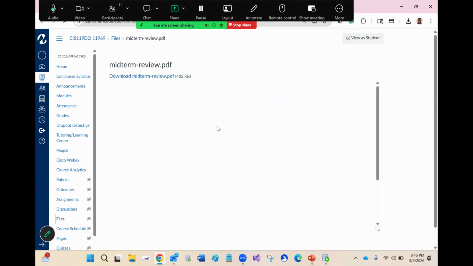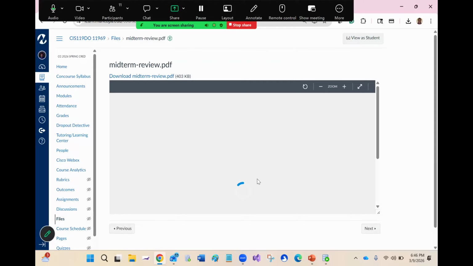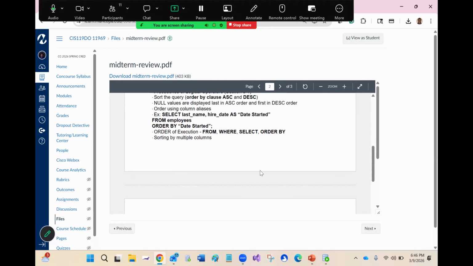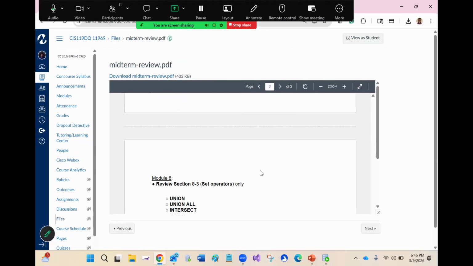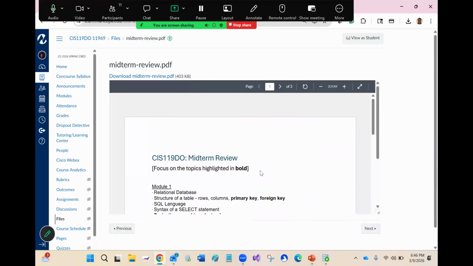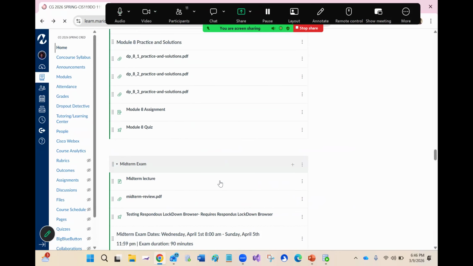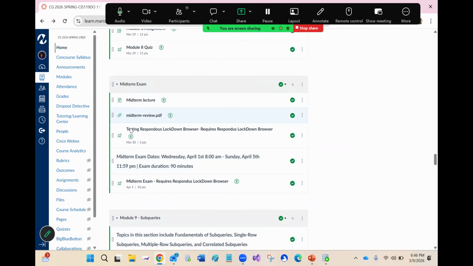I do have a review document that I've modified where essentially it has everything, and as long as you can print this out, you won't be able to access this once you start the midterm, and there's a specific reason for that. Let me just briefly start the conversation there. The reason for that, during the midterm, you're using what we call a testing responders lockdown browser. Basically, when you launch this browser, it freezes every other application.